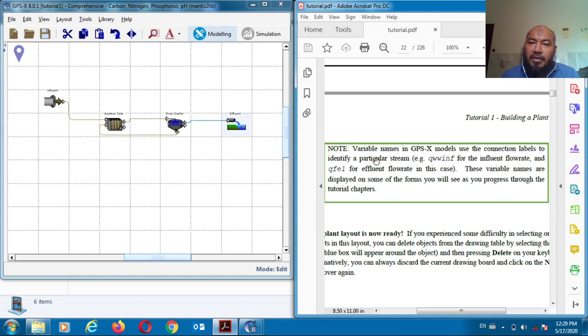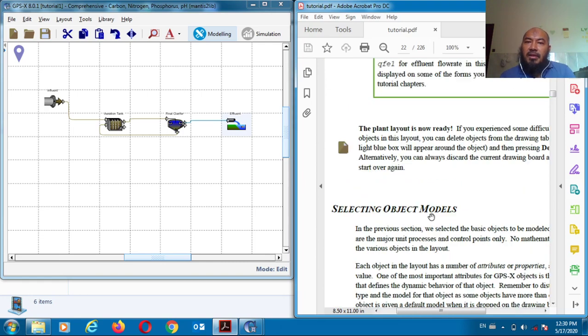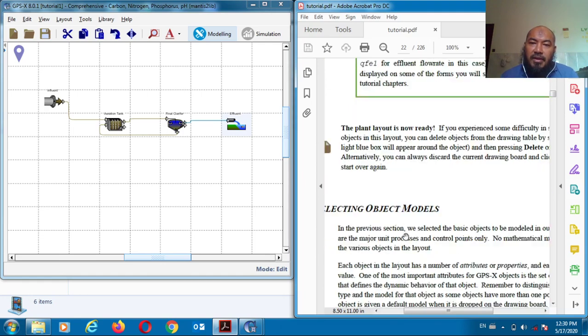You can see here the variable names in the GPS-X model use the connection label to identify the stream. Like QWWEN is the influent flow rate, and QFE1 is the effluent flow rate in this case. All right, so the plant layout is now ready.